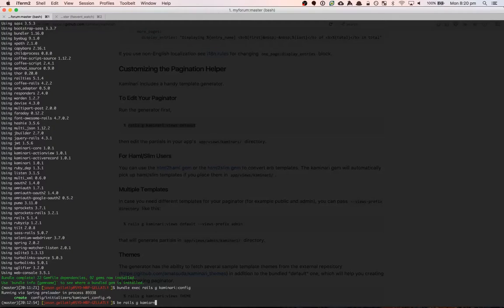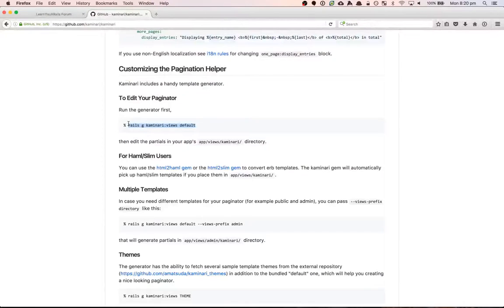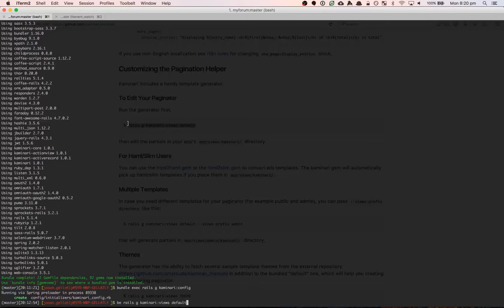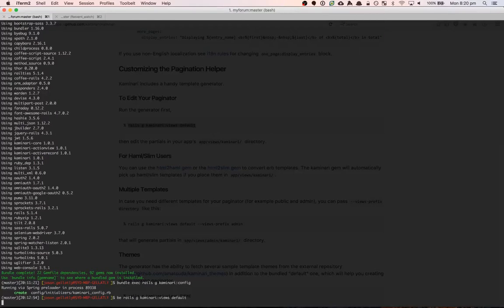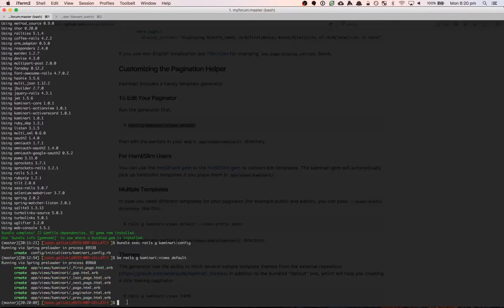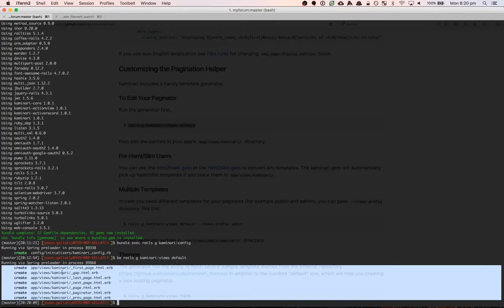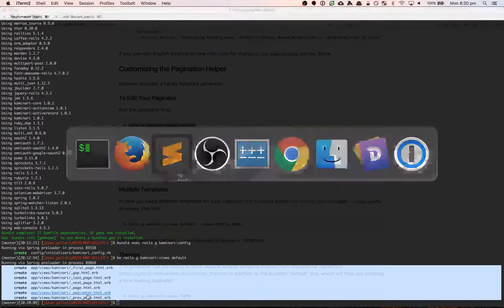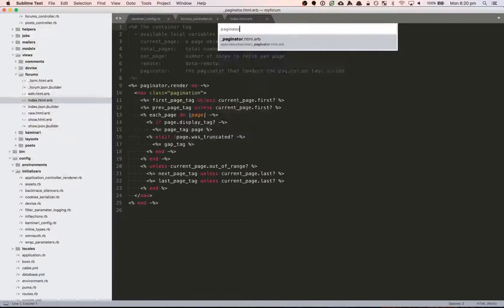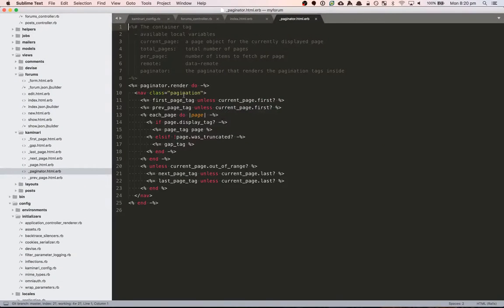Make it look a little bit nicer. Views default. Yeah, that was right. So it's created a bunch of views for us. We want the paginator container tag. So nav class pagination.